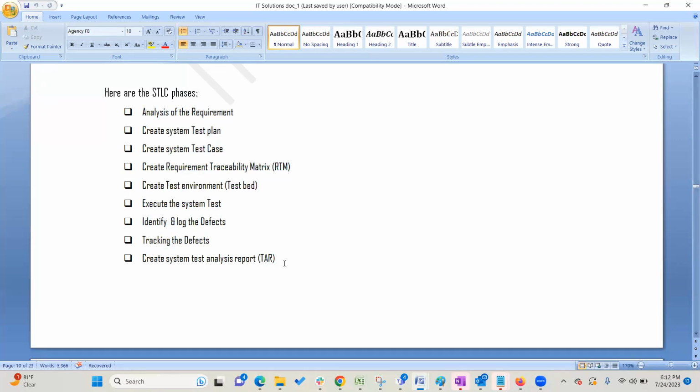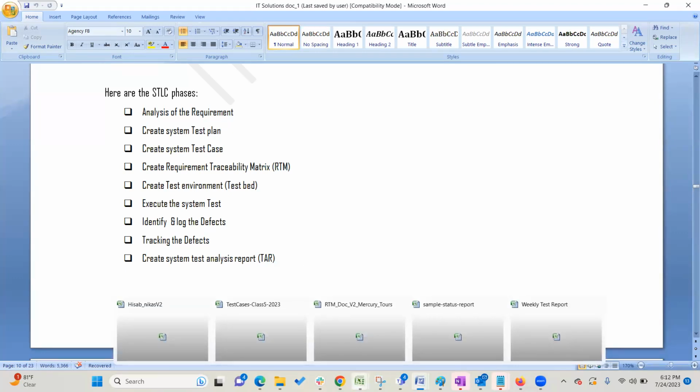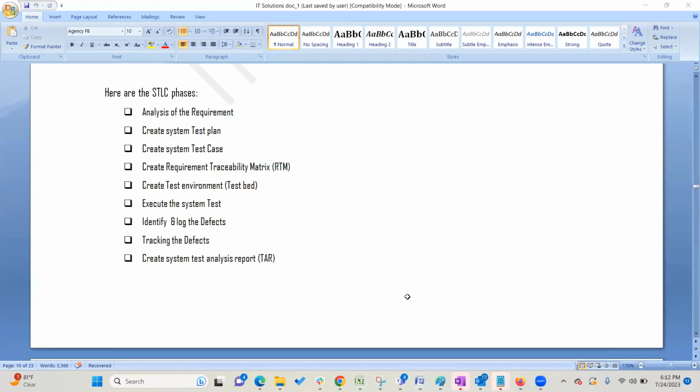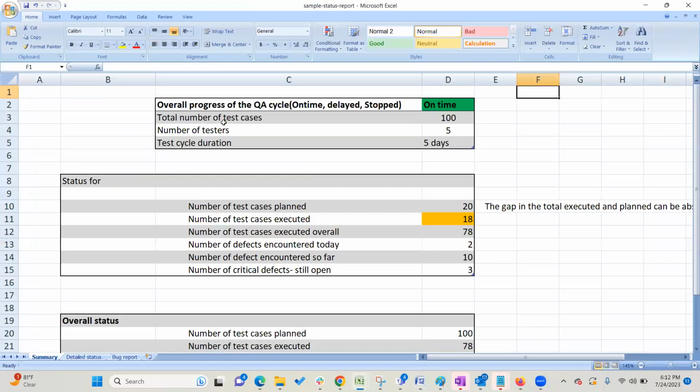Like I said, this is a process-oriented job. Now, you need to always show the data. You need to give them a report. Usually, back in the day, what we used to do is create a report in an Excel sheet, and it looks something like this: sample status report. So it would look like this, or any format you want.